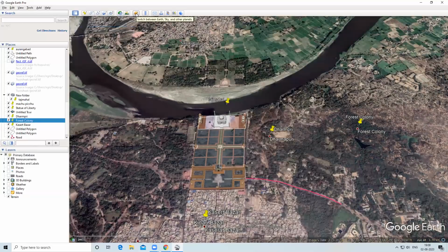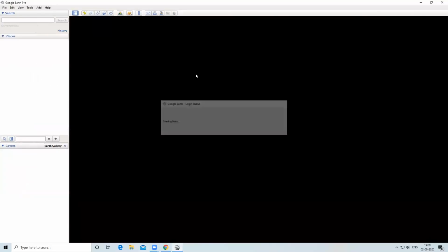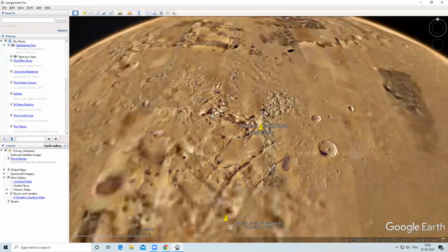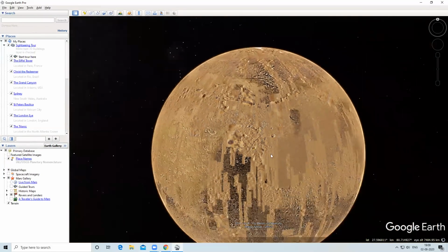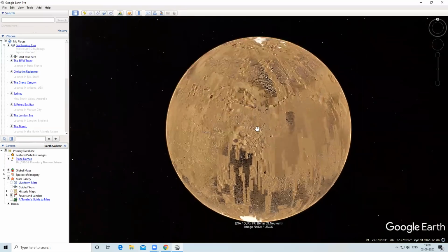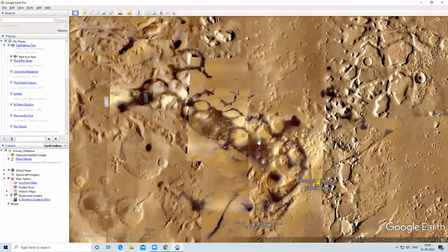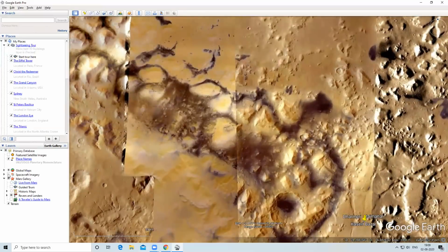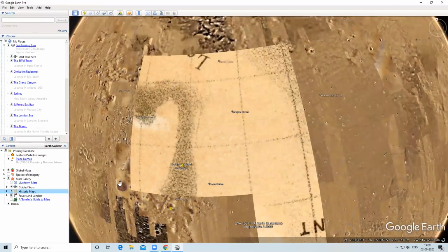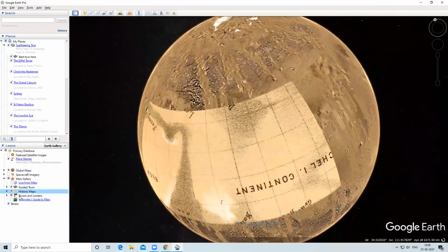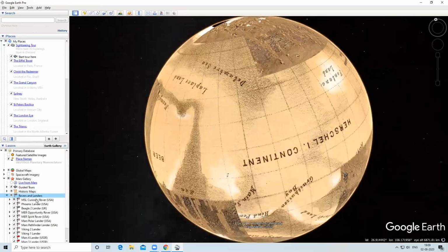Then if you want to explore another planet, you can click here and you can click on Mars. If you want to explore Mars, I will click on Mars. So now you can see the Mars feature. At this point you can see a new feature is there. If you want to see some guided tour, you can click here on guided tour. If you want to see historical maps, you can click on historical maps. Or if you want to see any rovers, you can click here on rovers.